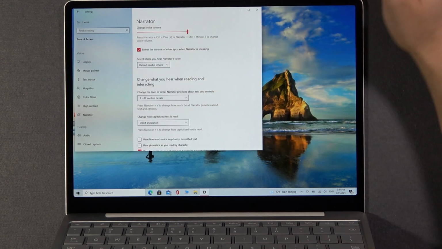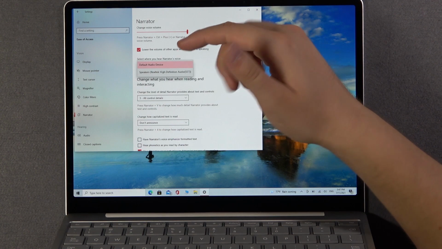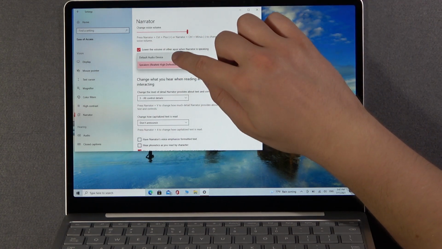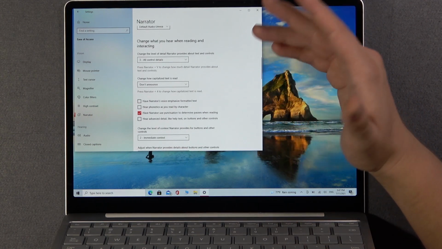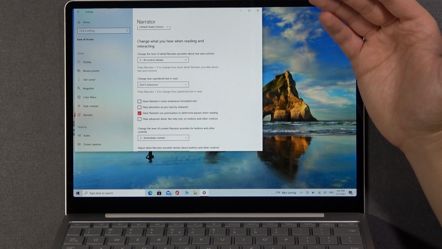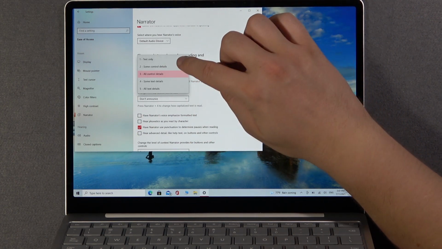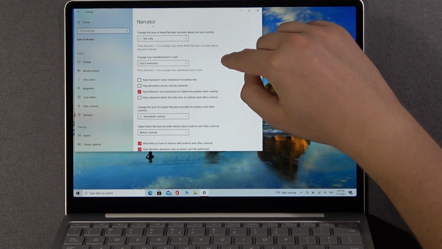Here we can select when we are going to hear narrator voice. So I mean where. So there's the default device, we can speak to the external device. We can change what we hear when reading and interacting. So we can control all the details. We can, for example, only read the text.